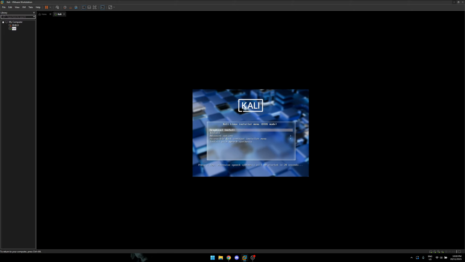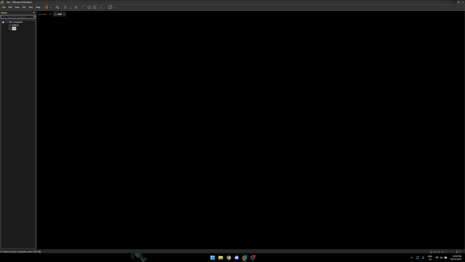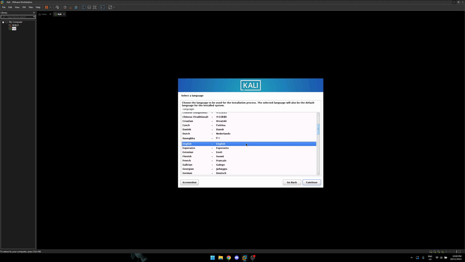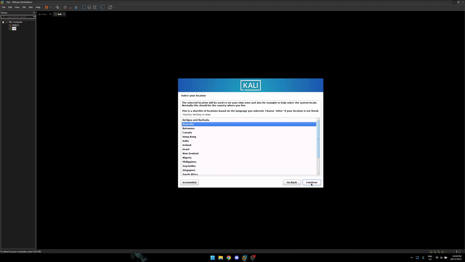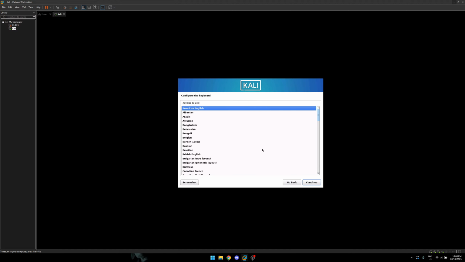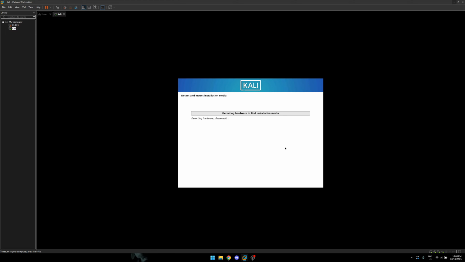So we'll want to hit enter for the graphical install. So select our language, English. We'll go next. Select the country. I'm based in Australia. Whatever keyboard config you use.